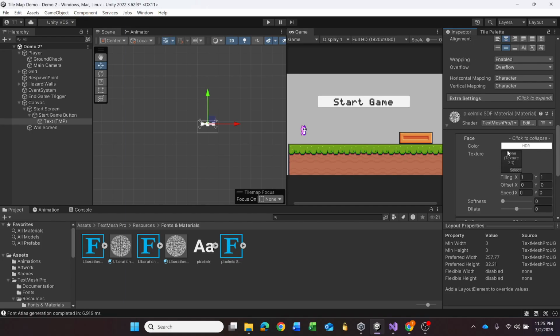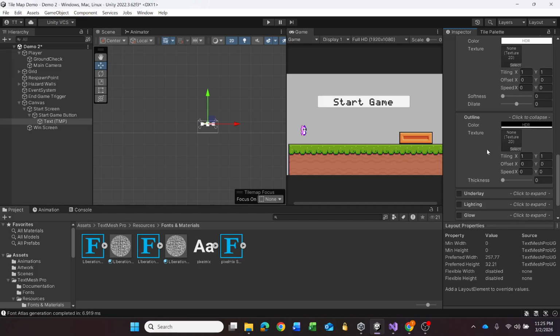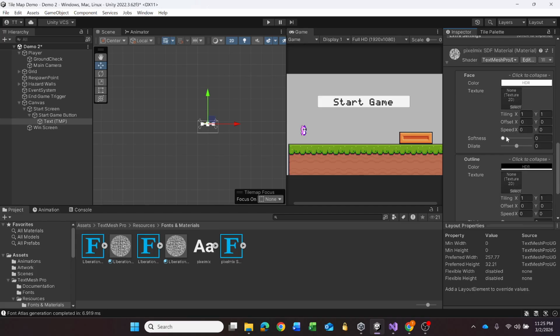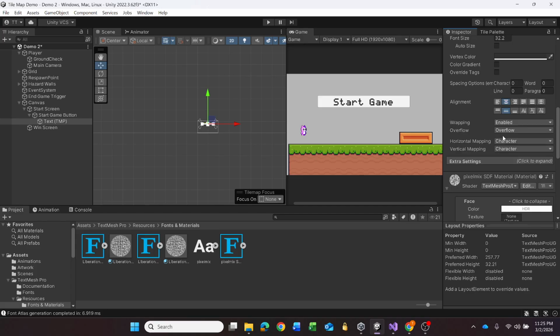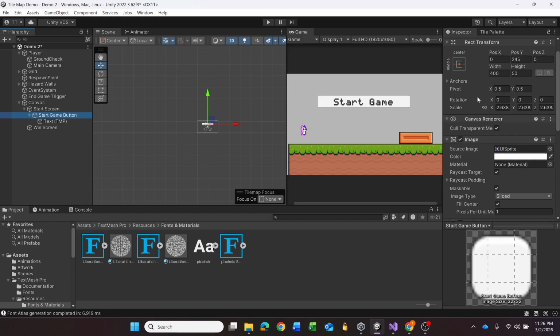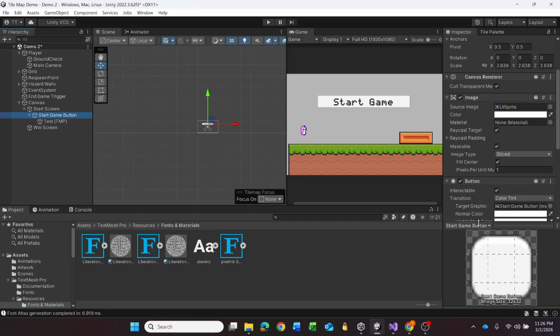Down here you can actually control a lot of the colors and the outlines, the underlay, the lighting. You can play around with a lot of these effects down here, but I'm just going to leave mine as that for now because I want to show you what I can do with the button. So leave the text be. I'm going to go to my button here, and we can see all these settings for my button here in the inspector. Let's minimize that. I don't need to see this.